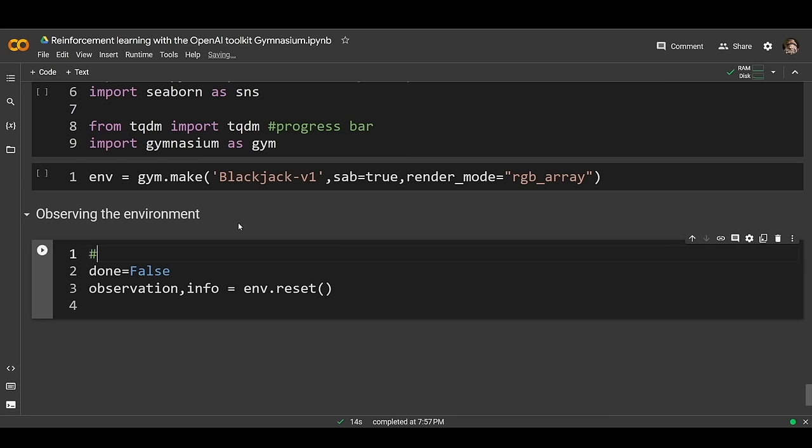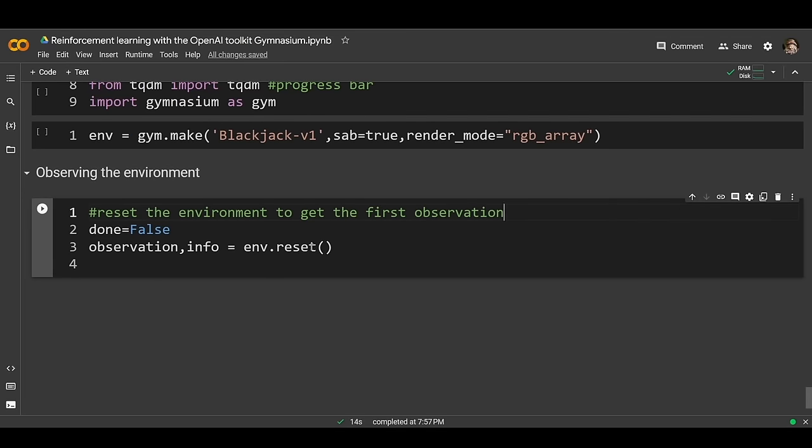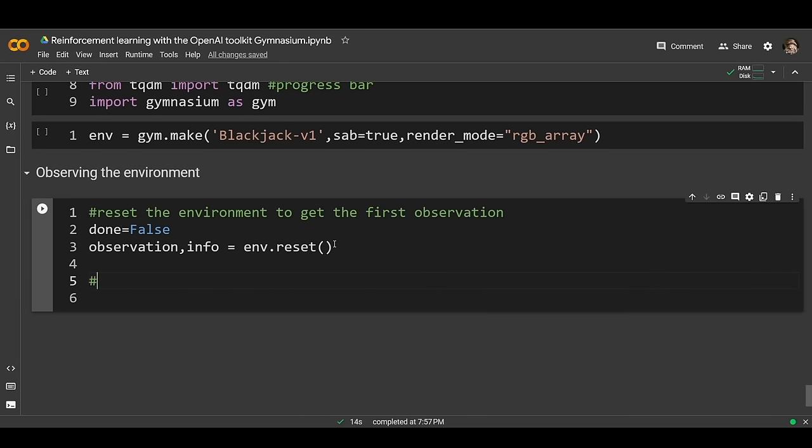So let's add some comments. Reset the environment. Get the first observation. And what will be the output of this? The observation is a tuple, and as we have discussed before, it will be 16, 9 and False. So what is this tuple?